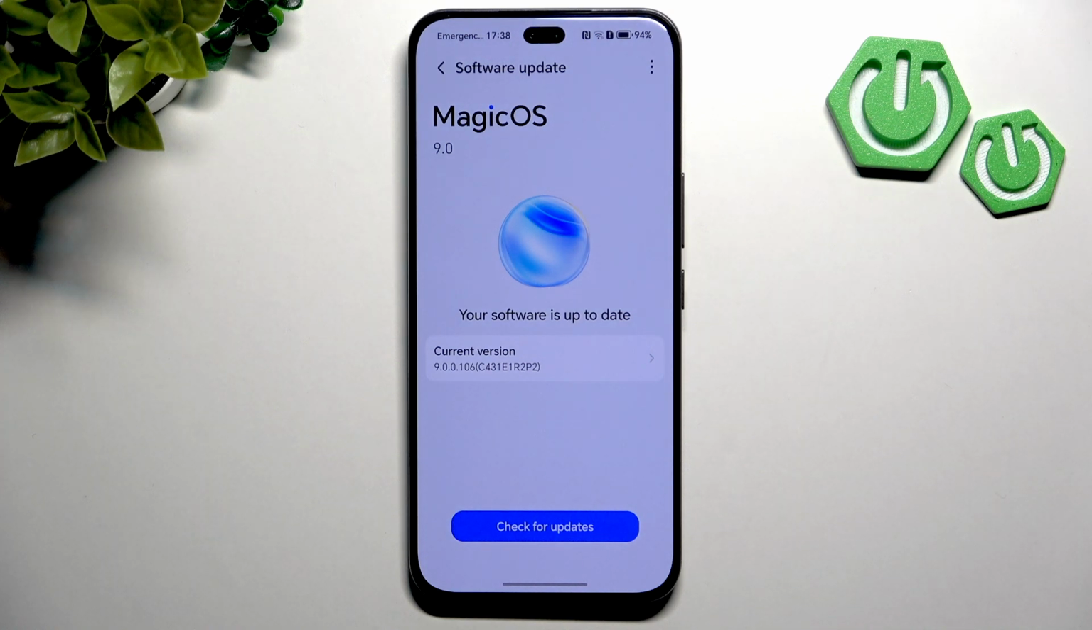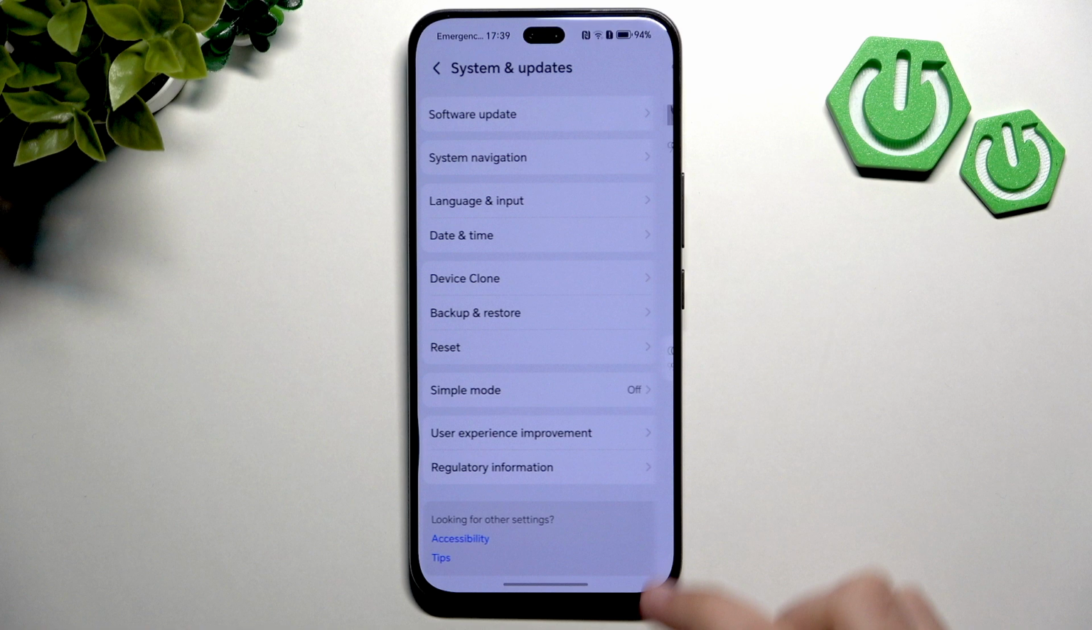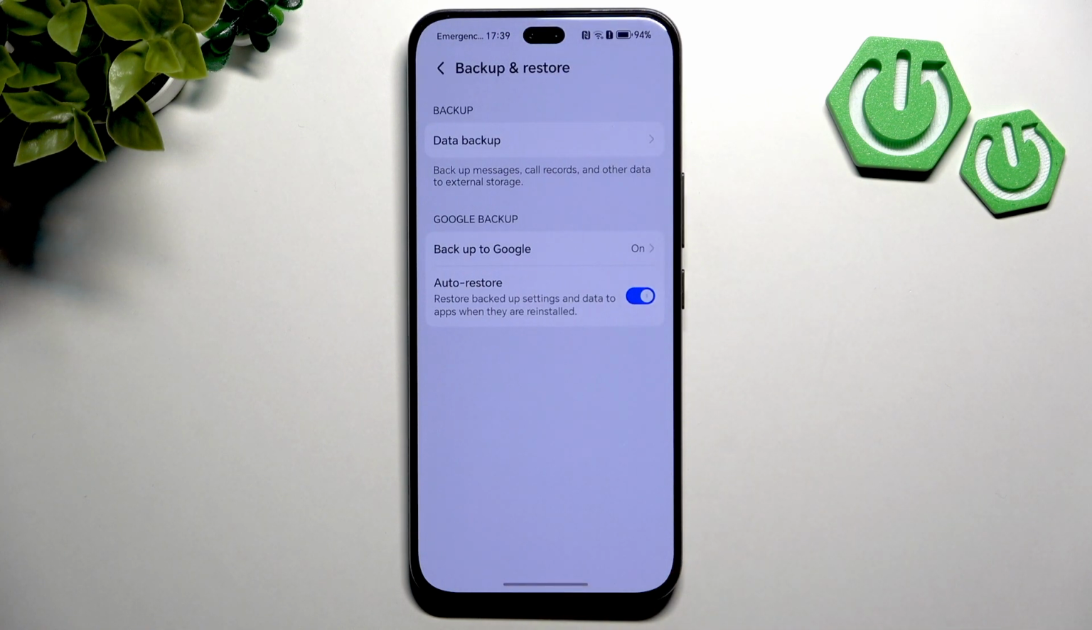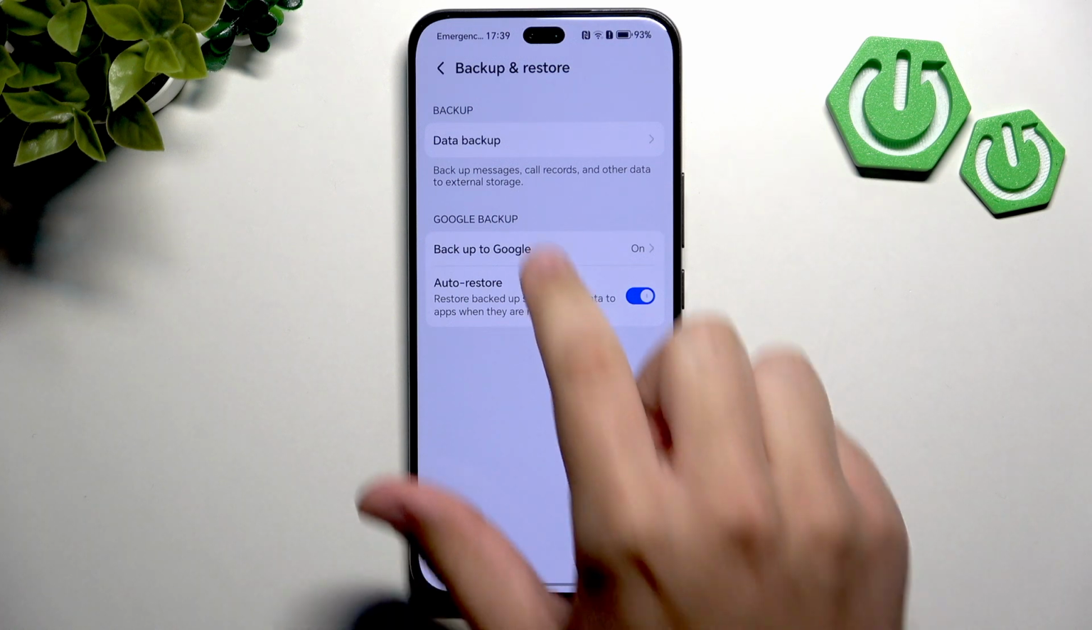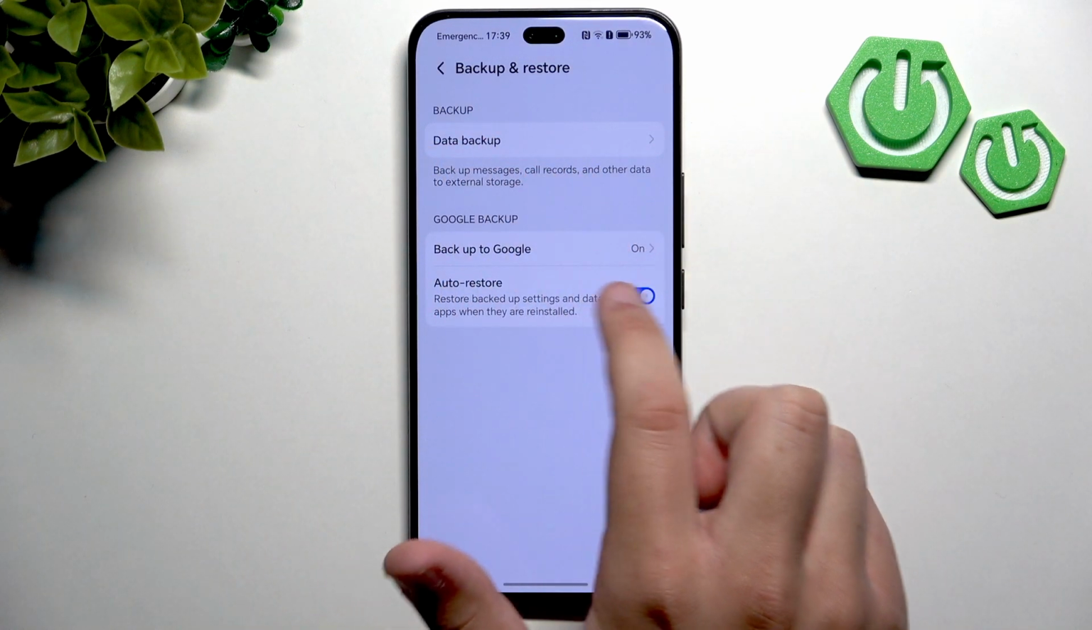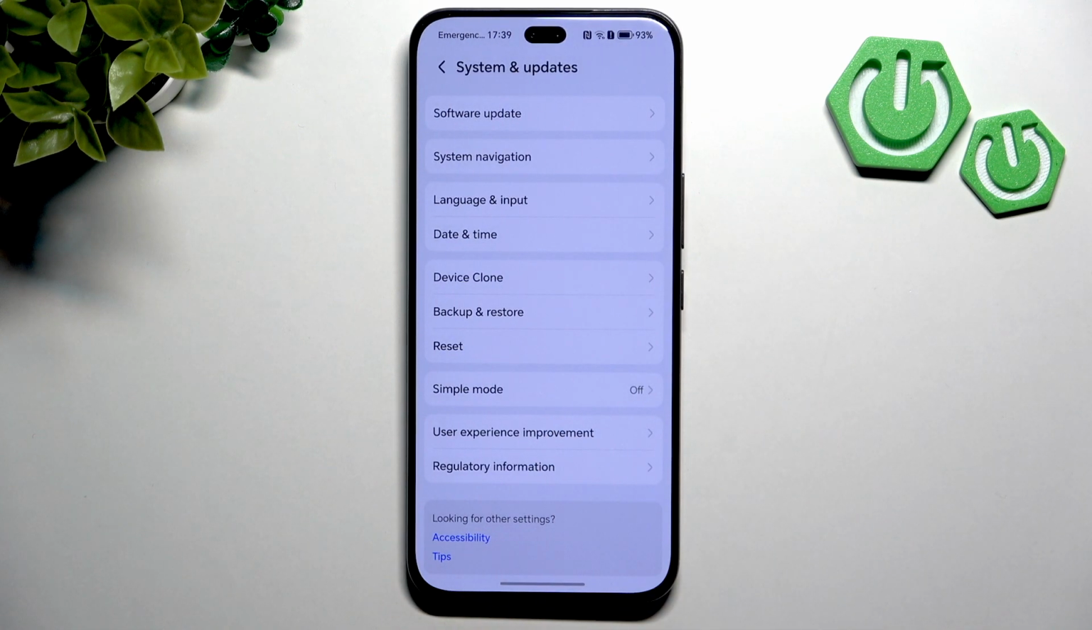And if not, and you're running the latest version, then the issue might be resolved by a factory reset. It's only a last resort, so if none of those steps worked for you, then the factory reset is the last one. Now, don't leave system and updates yet. Go to backup and restore and back up your data, because resetting your phone deletes all your important files, data, photos, and messages. Here you can back it up with the data backup or the Google backup, depending on what you want. It's all up to your preference.